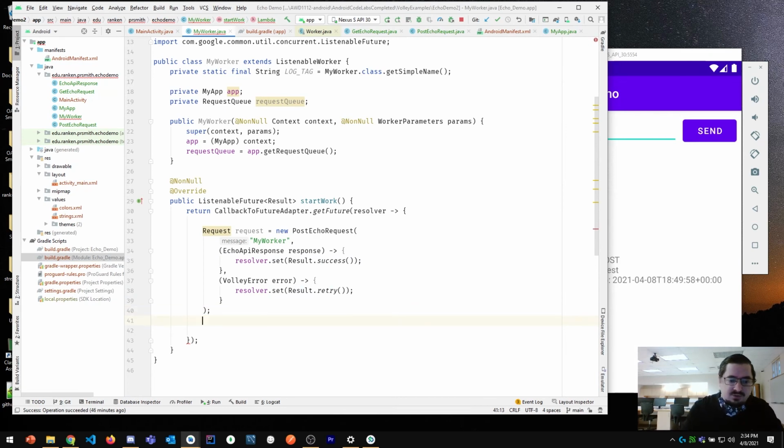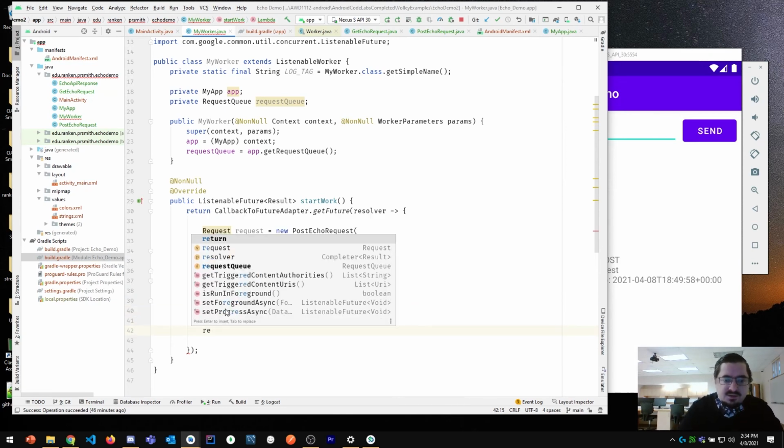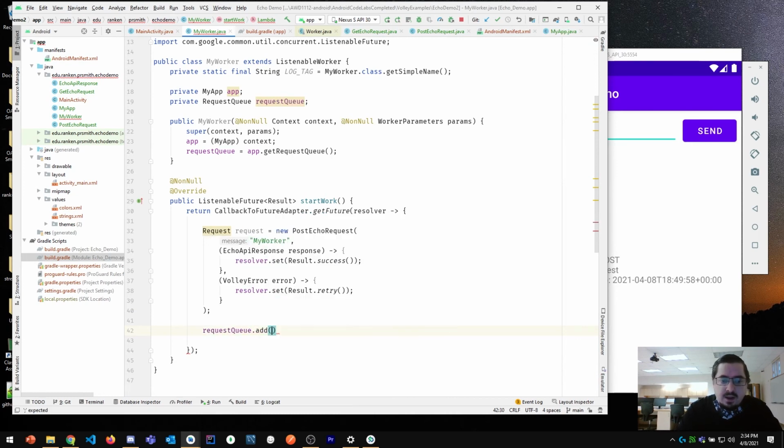By the way, I need to make sure that I add this to the queue. So request queue dot add request. So what will happen is we're going to start the request, and then at a later point it'll finish. At that point, we're saying, okay, now provide that back to whatever's waiting for the worker to finish as the result of the worker running. So there's just a few layers of abstraction that you have to have there in order to use Volley with your workers. That's kind of how you got to set that up.